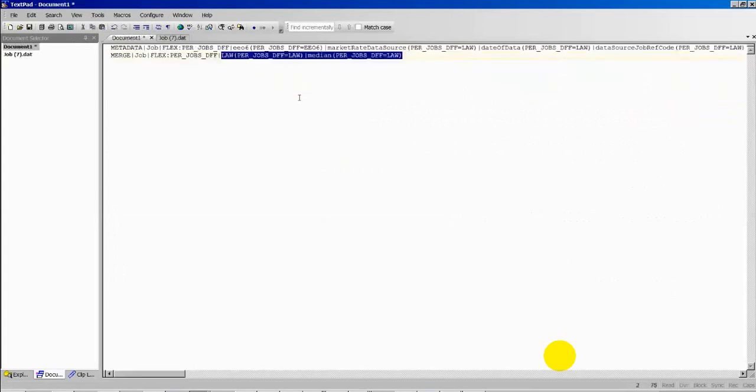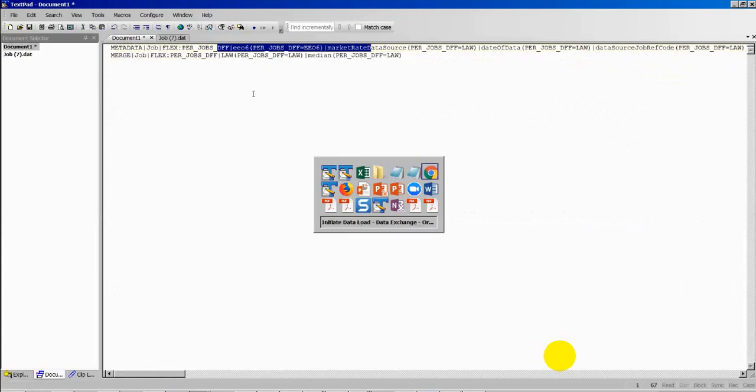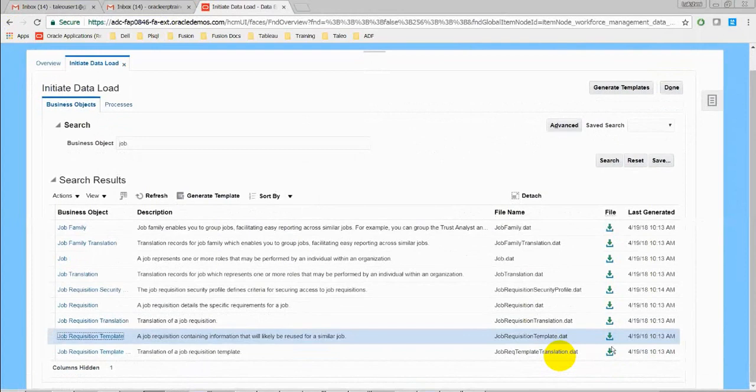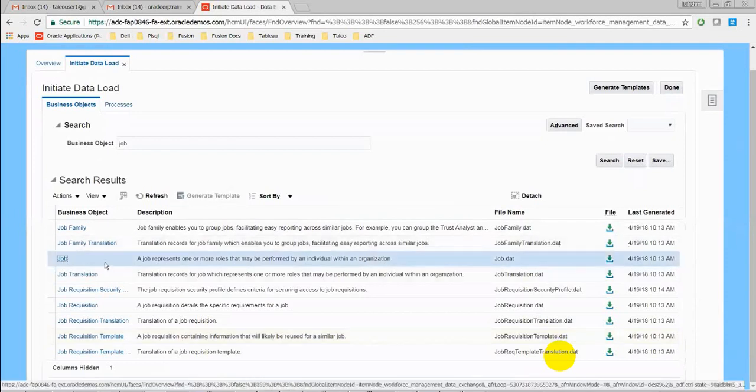Okay, so here again, coming back to this file, if you see, I have created a global segment here, but the global segment is not showing up in this specific format. Why? The reason is the file got created on 4/19/2018. So if I generate the template again, then typically what happens, I'll get the latest format. So what I will do, I'll go and generate template again for my job. Okay, so I need to click on job.